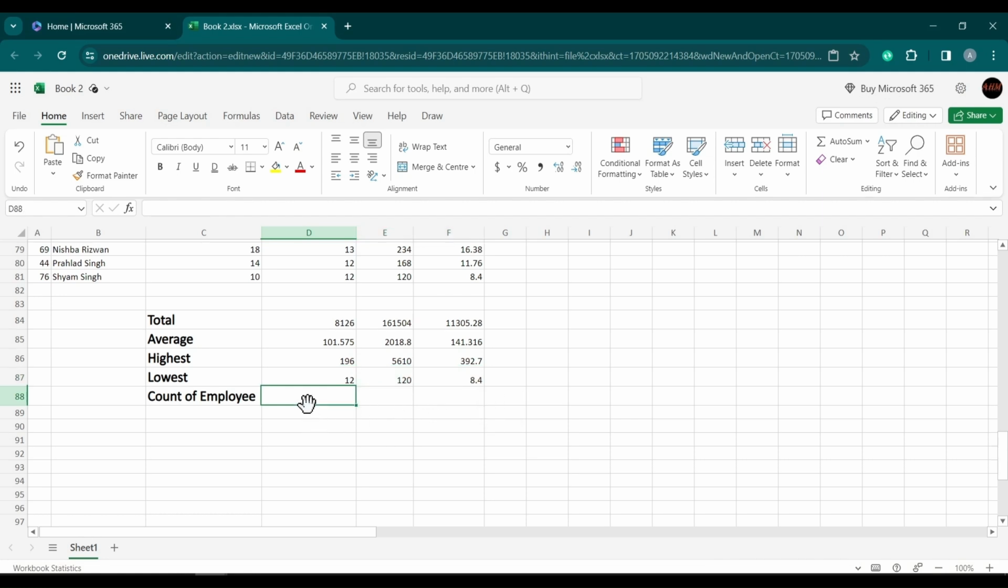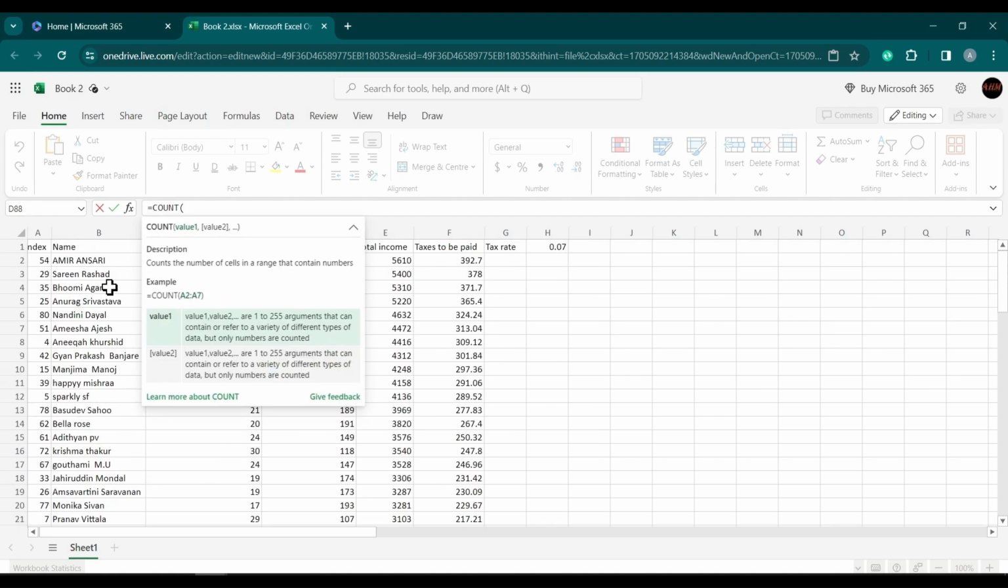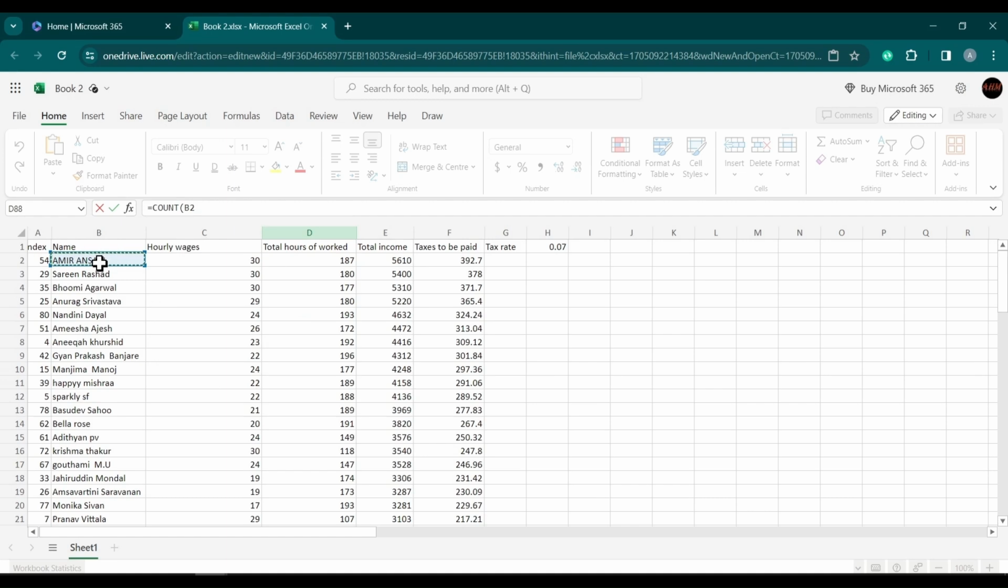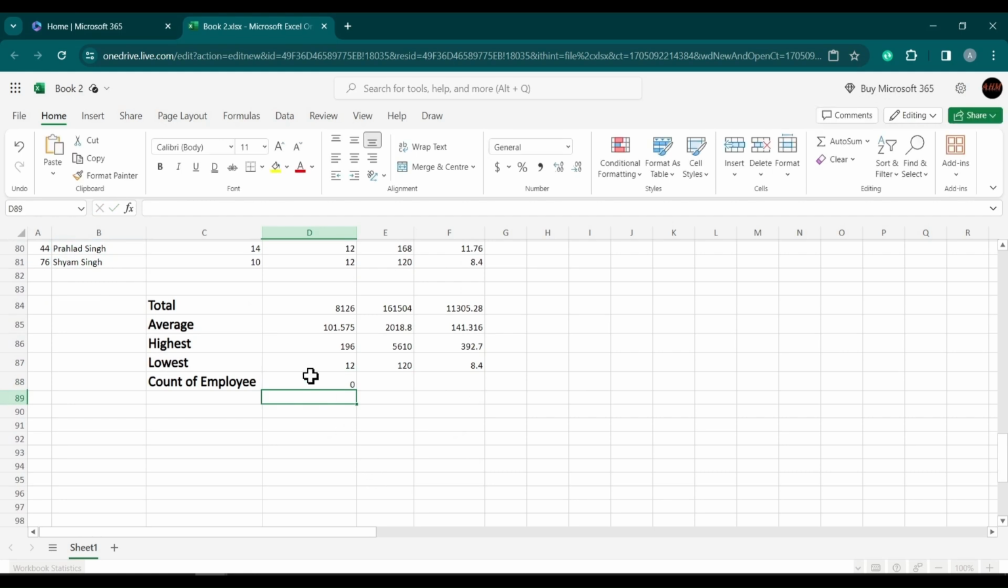Okay, and to count the number of employees, we need to apply the COUNT formula. So press equal sign and enter COUNT. Again, similarly, here we need to select the names, the range of names. So we press enter, and it's showing us 0.